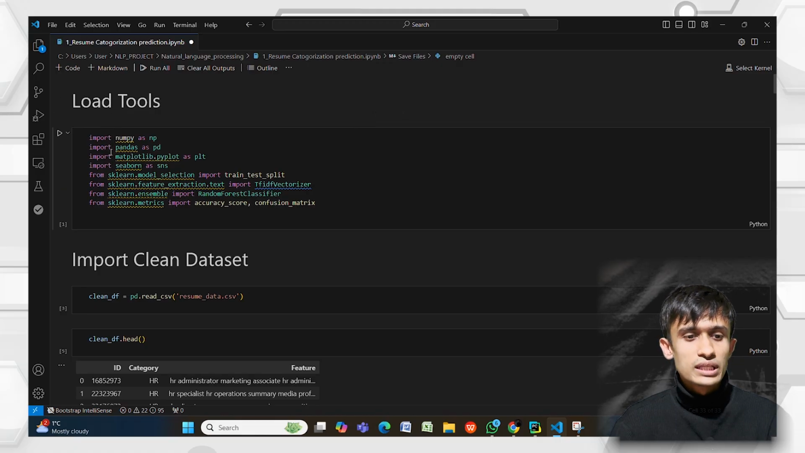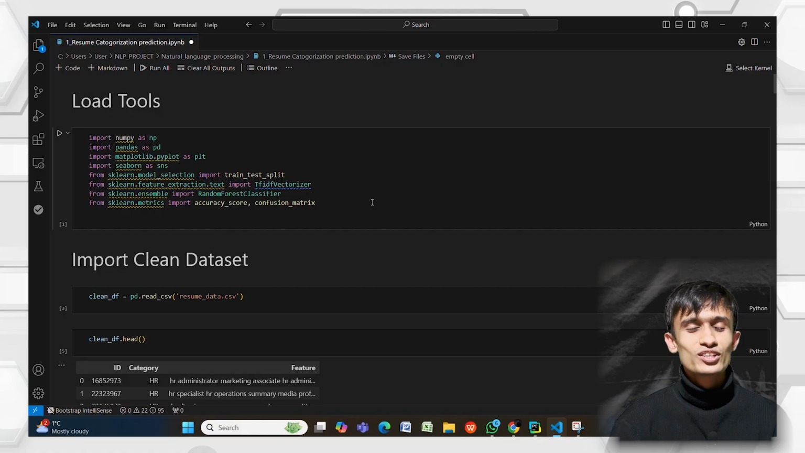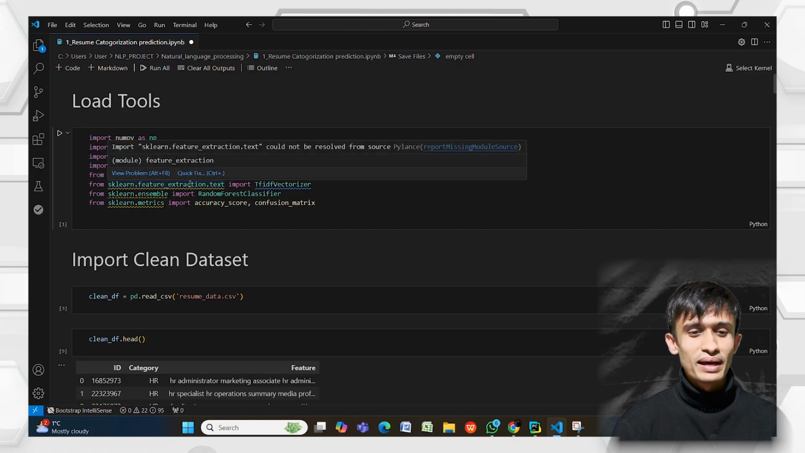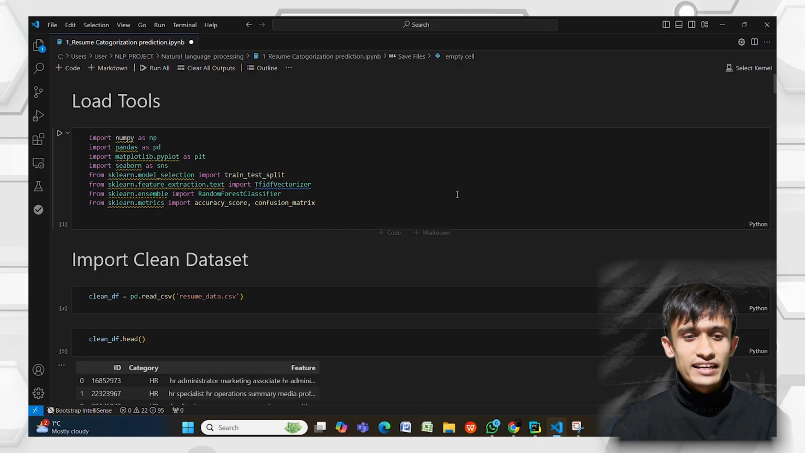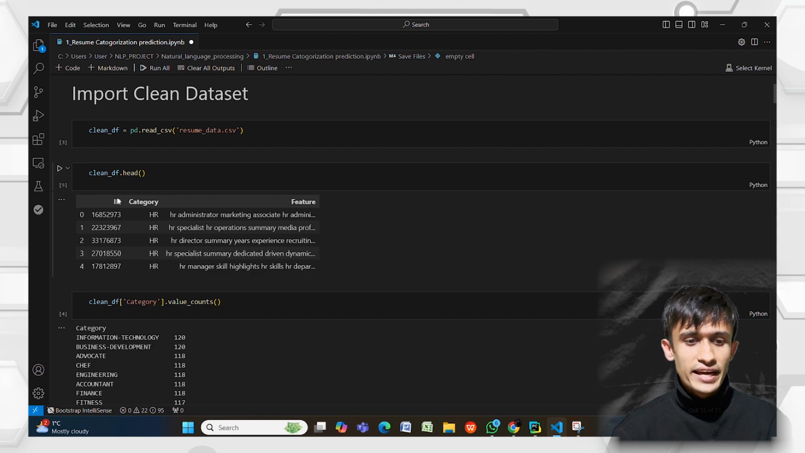Then we need to download the data. We first have to load some libraries here, like NumPy, Pandas, Matplotlib, scikit-learn, etc. Here I already downloaded the data, the resume data.csv file, and we read this file. And here is the head part.